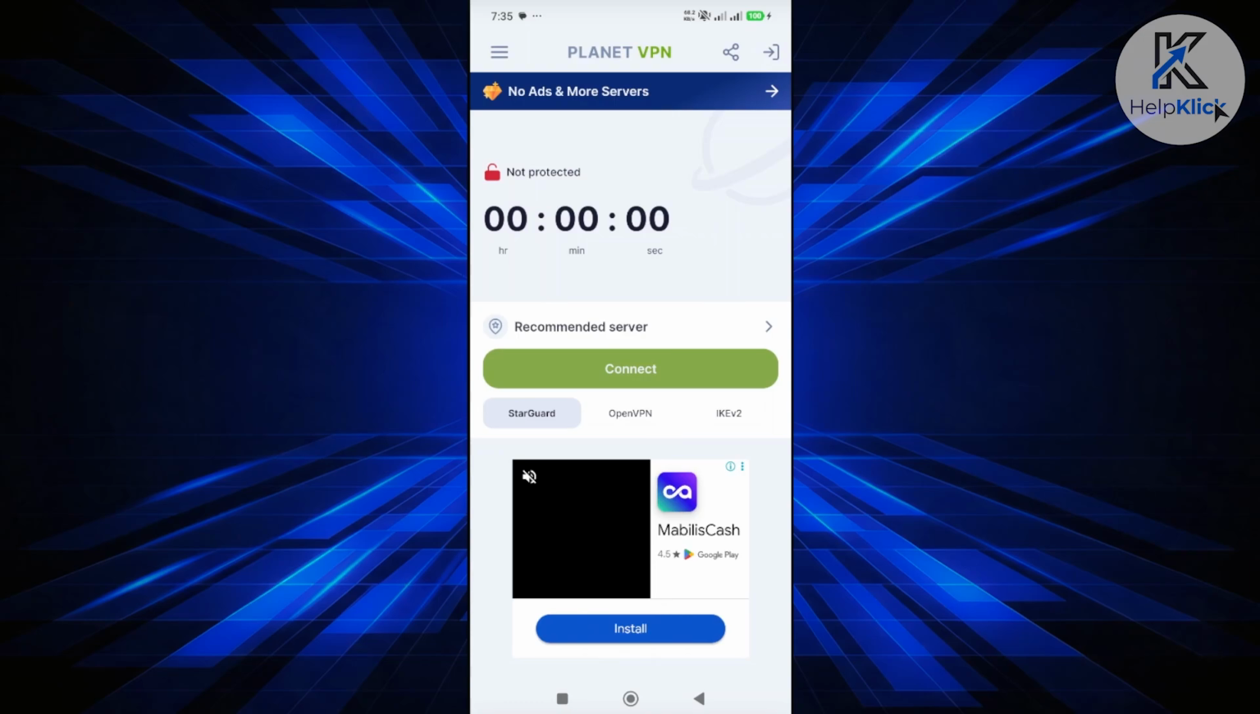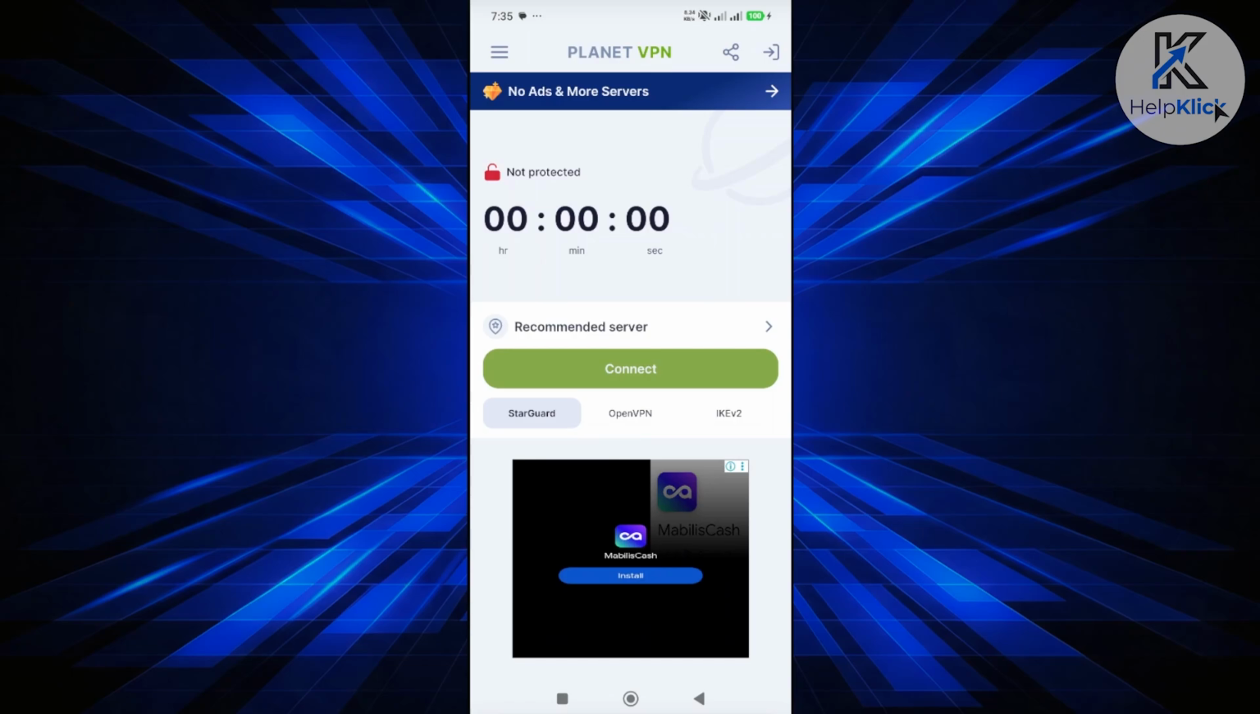The great thing about Planet Free VPN is that it's pretty easy to use. It just has a simple connect button here. You also have the option to choose your server, which is quite nice.